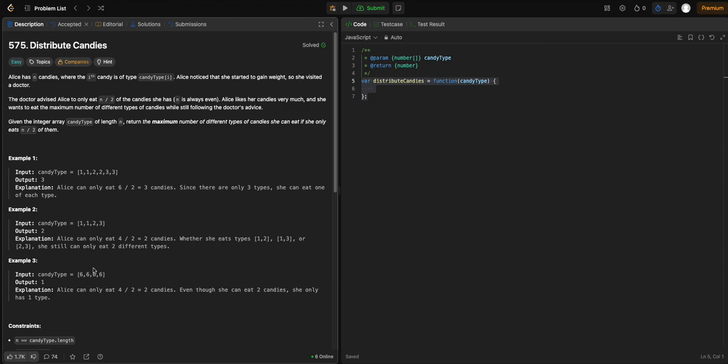And finally, in this candyType, you have 4 candies. They're all the same type. So it doesn't matter that Alice can eat 4 divided by 2. She can eat up to 2 candies, but there's only 1 type. So she can only eat 1 type.